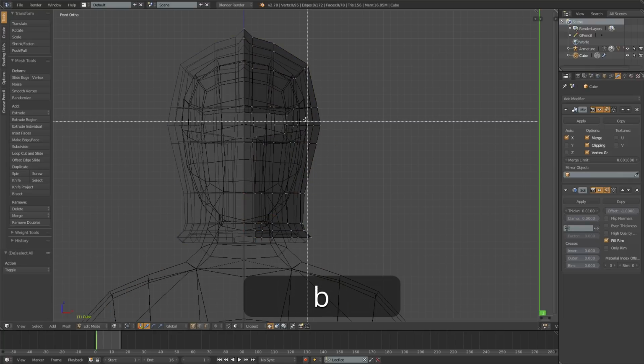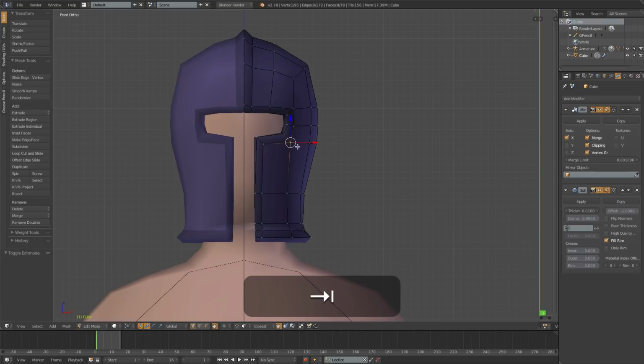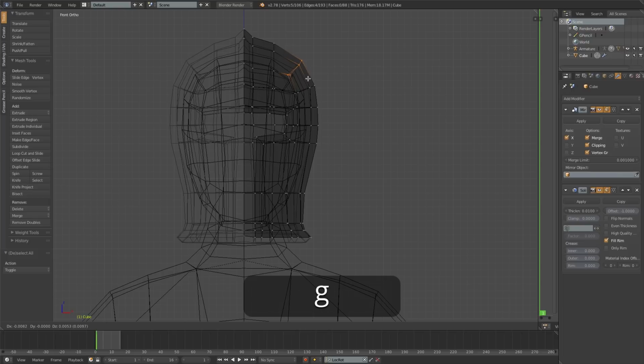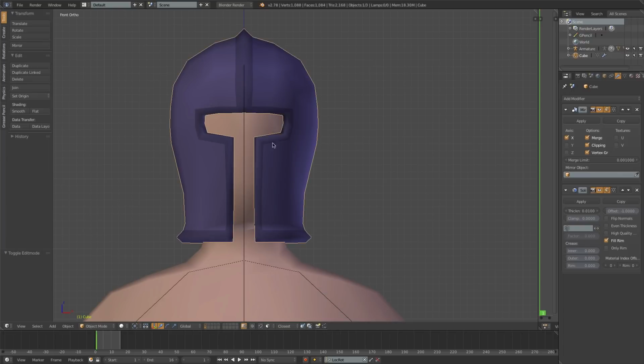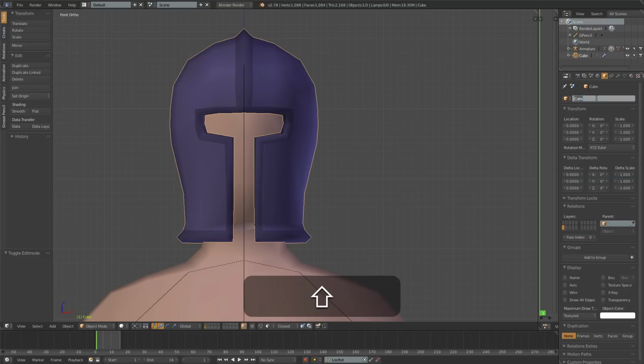I'll move some of these in. And the top of the helmet's looking a little bit too low poly, so I'll add in another loop there and just fatten that out a bit, and then just move that up. Okay, that shape's looking a little bit better. So just going to quickly go into the object data, call this helmet.